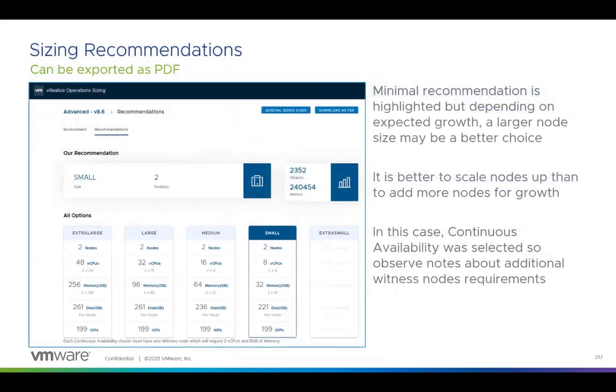Once you complete, the sizing recommendations are presented to you, and you can export them as a PDF. You'll notice here, for example, that the various node sizes, the various cluster sizes are presented, and the one that is the most recommended is the small node or cluster size. And just keep in mind that this is the minimal recommendation.